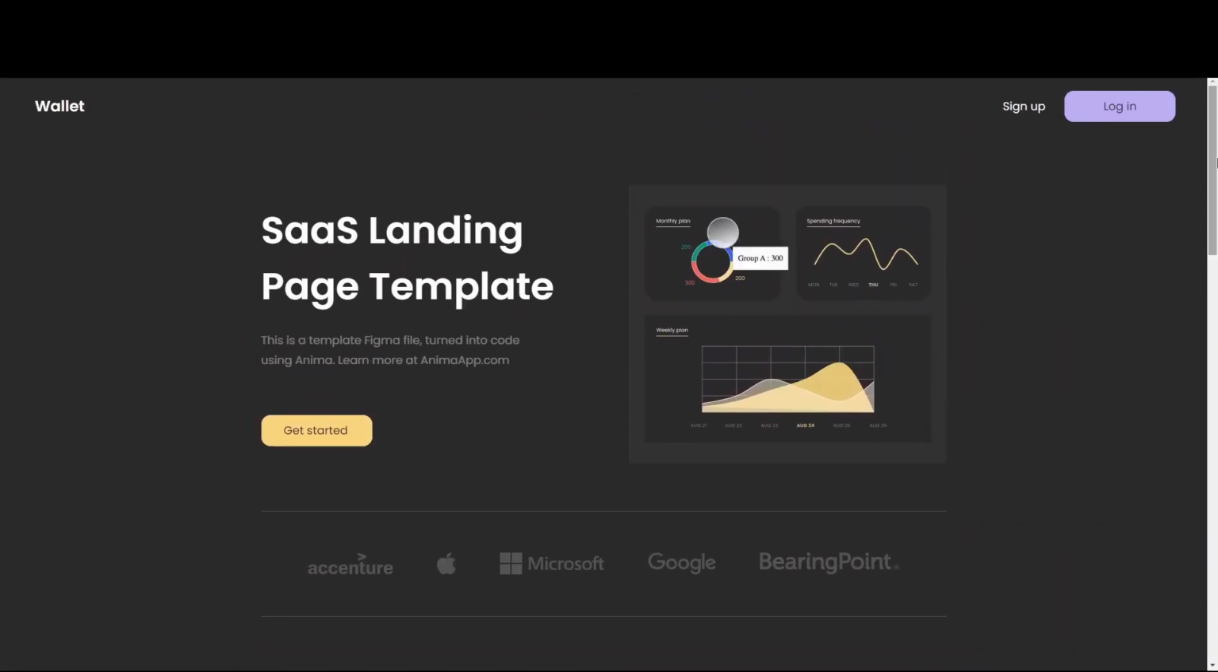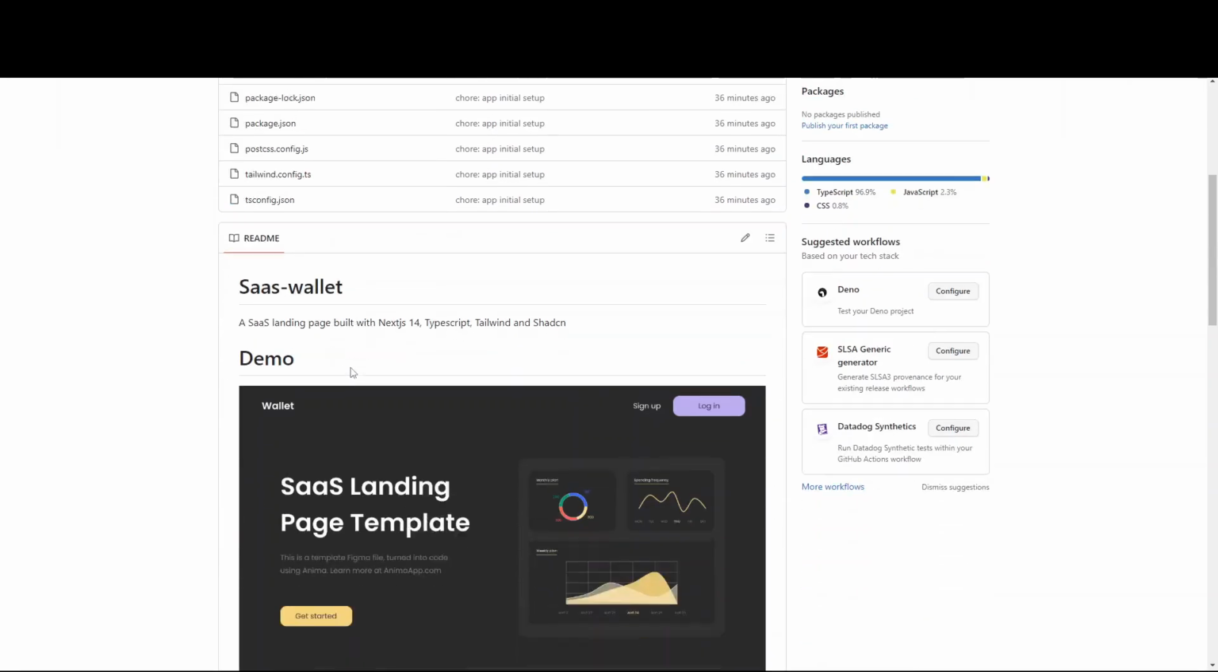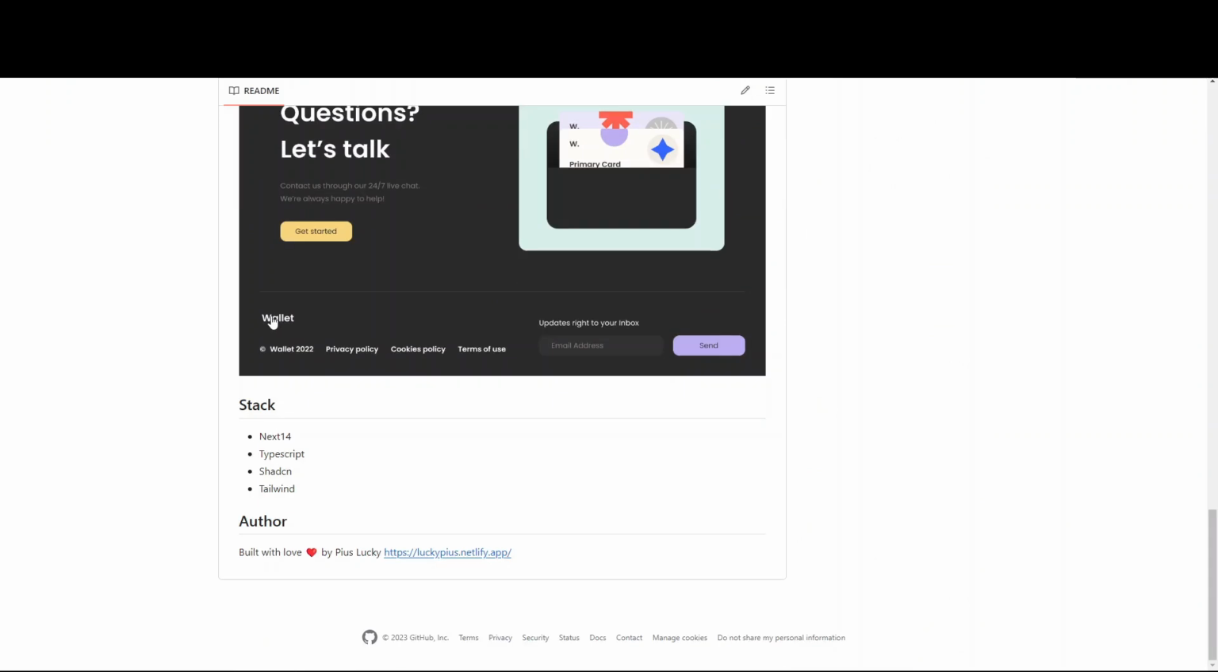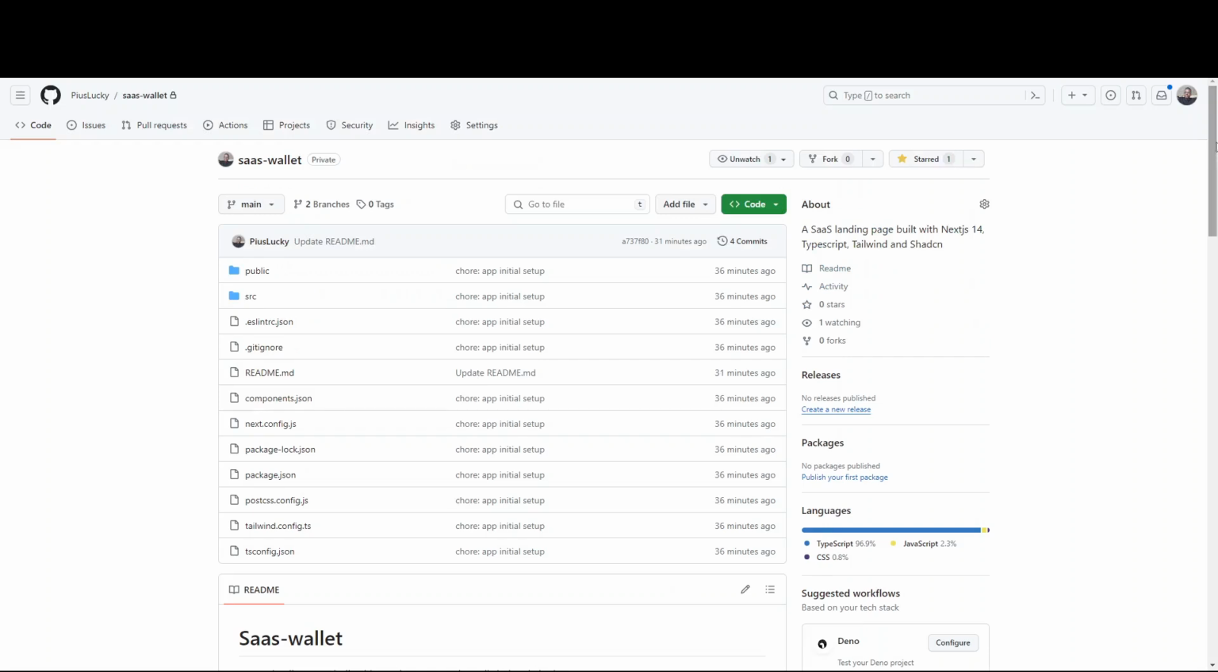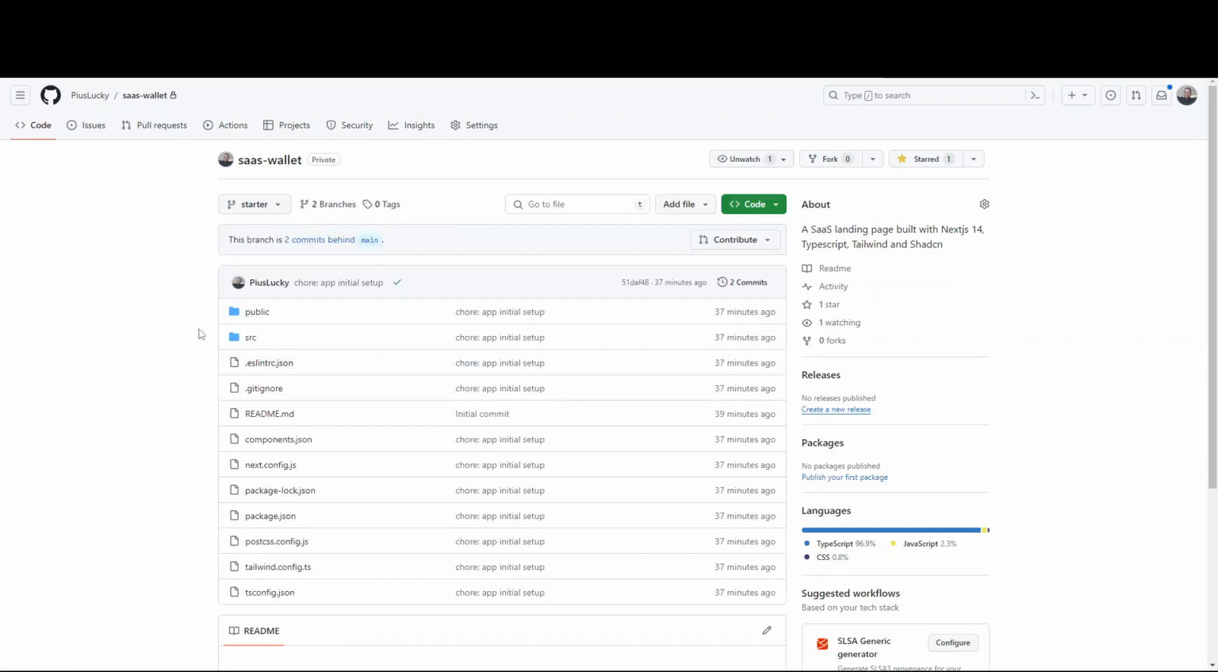tutorial. What we're building this off of is Next 14, TypeScript, Shadcn, and then Tailwind, right? These are the combination of technologies we'll be using for this lesson. Here I've created a starter branch that contains what you'll be needing in this tutorial.